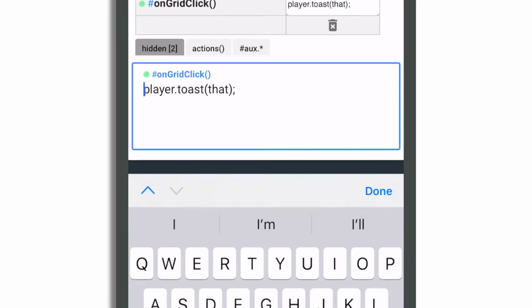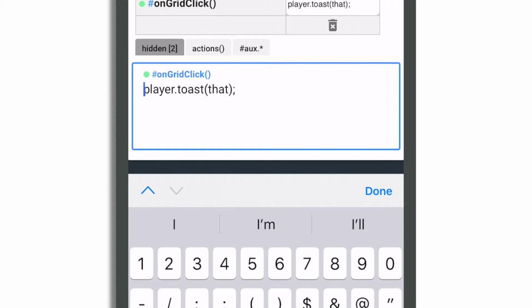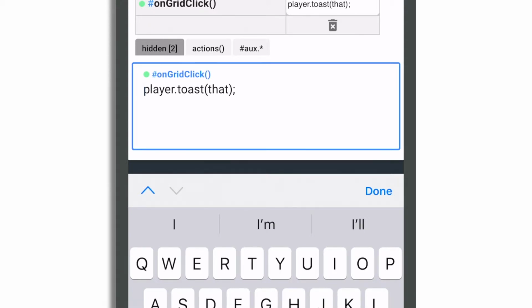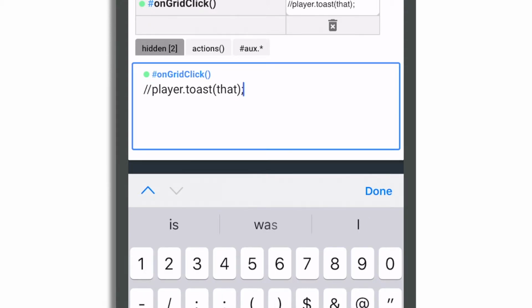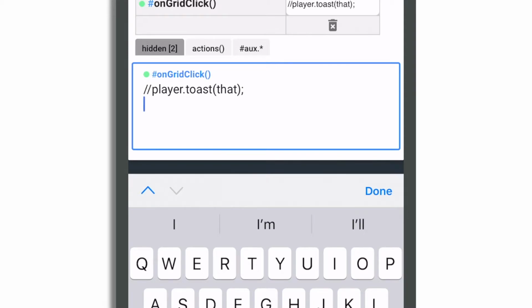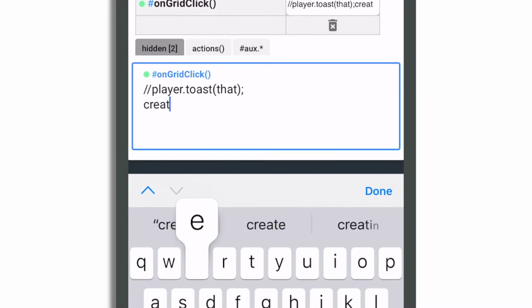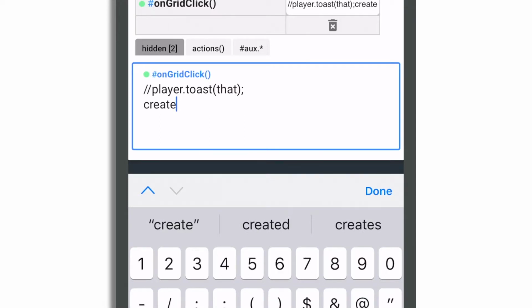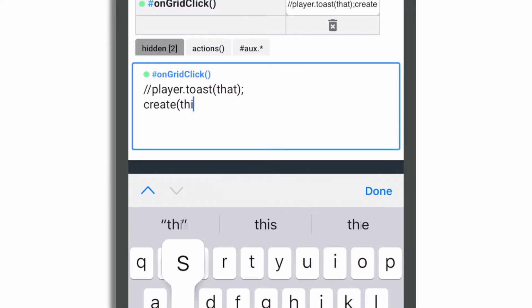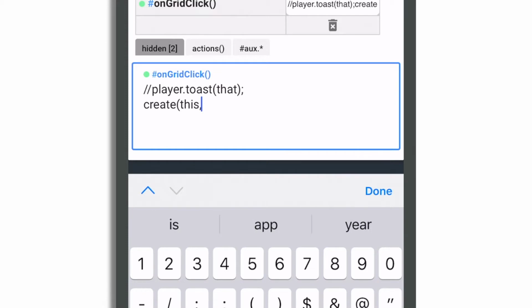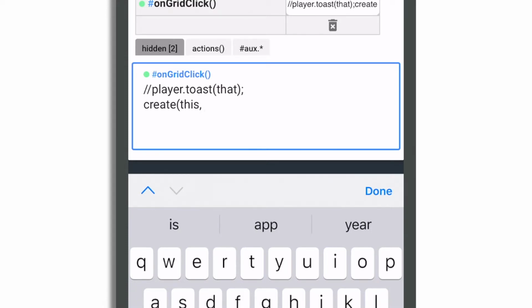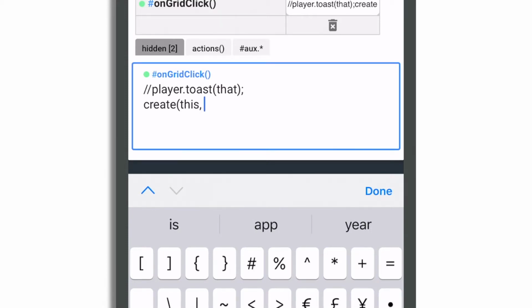What we're going to do is make it wherever I click on the surface on the grid, it's going to create a new bot. So I can just create new bots by clicking somewhere in the context. So we're going to do create, and then this. So that means that this context bot is the creator bot of all these bots that I'm making.